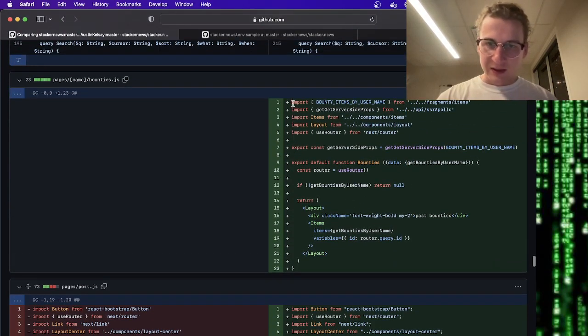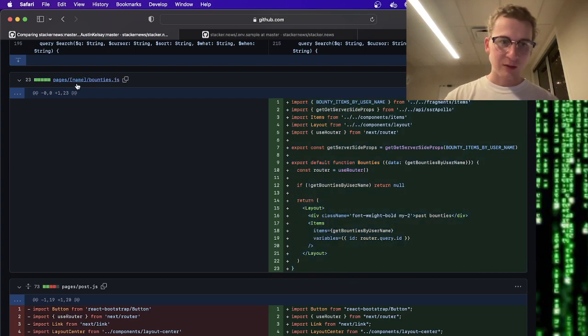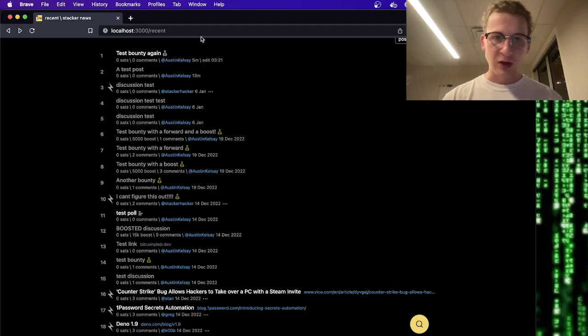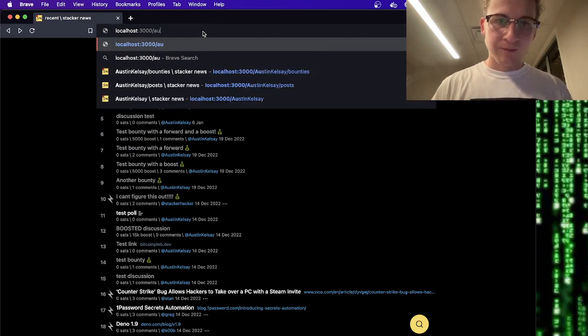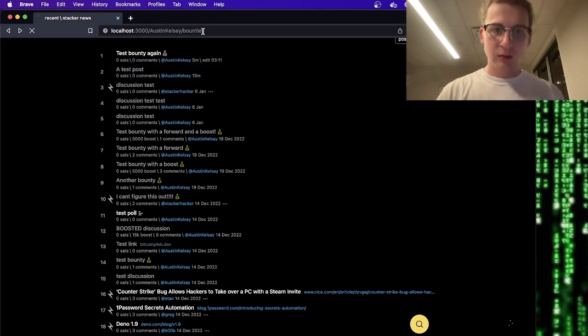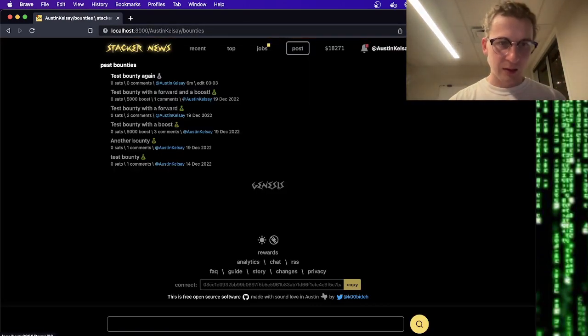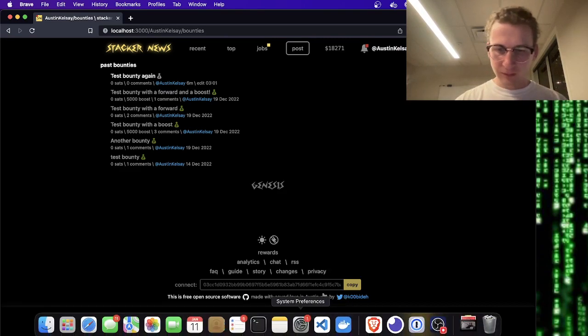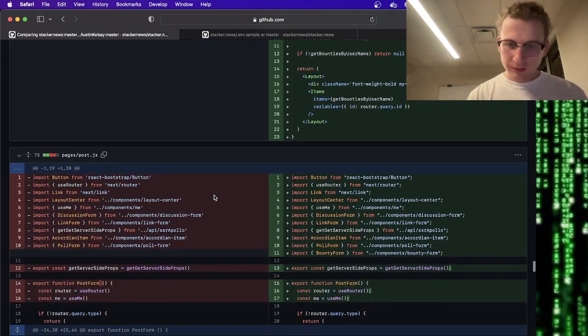And the bounties, this is probably just a copy of like the items page. Oh wait, no, this is the pages/name bounties. So this is like the personal page for each user. So I can go to my username /bounties. And it should generate a list of all of the bounties I made. Yeah, past bounties. Very cool.